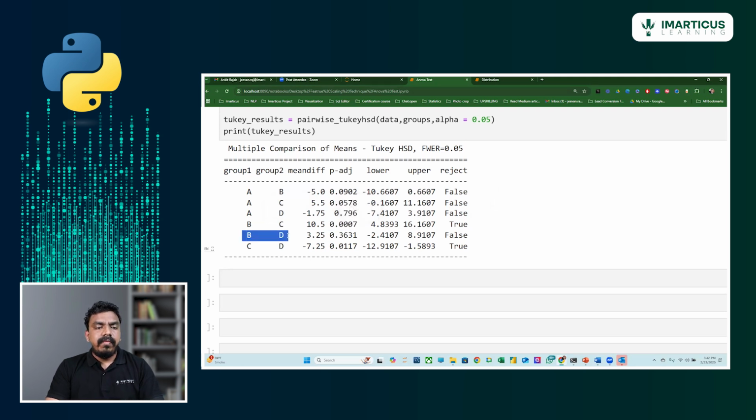B and D, again it is more than 0.05, or more than the level of significance. So we fail to reject the null hypothesis and state that there is no significant difference.